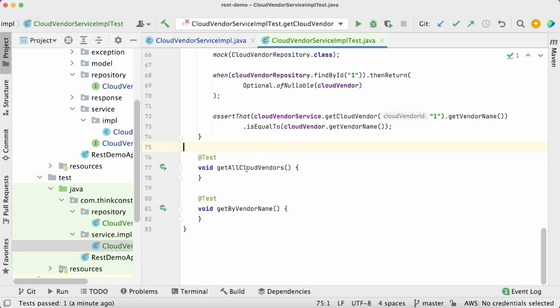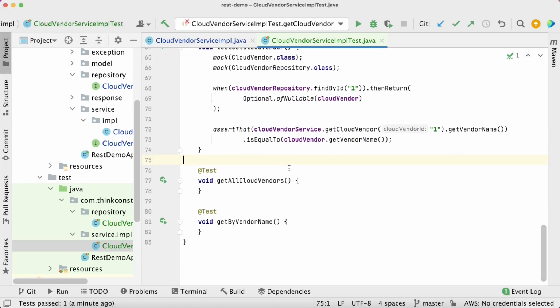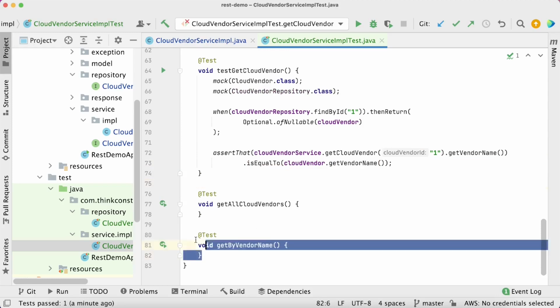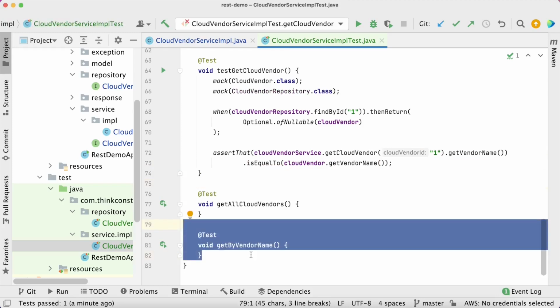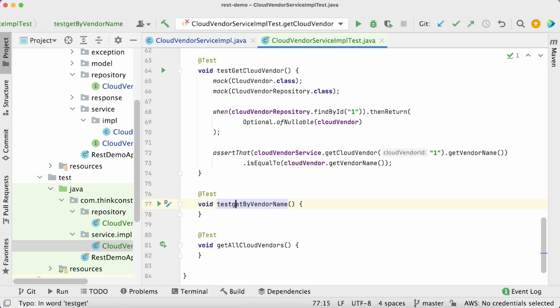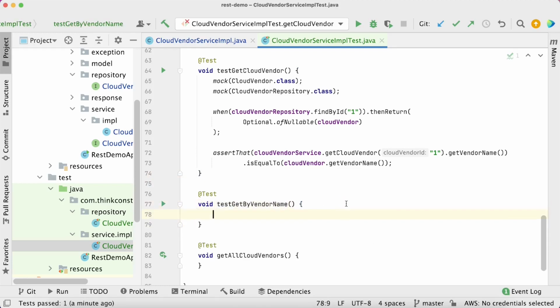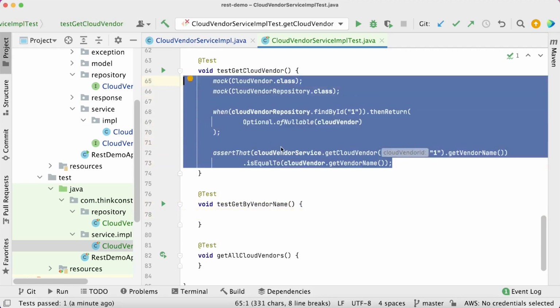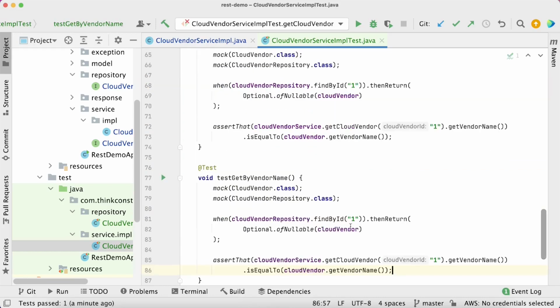Okay. So now let us check our get all cloud vendors. Or let us first check get by vendor name. Okay. So I'll shift this method upwards. Yeah, here. And let us first refactor its name. So I will say test get by vendor name, and inside this it is mostly similar to the get cloud vendor by ID. I'll be pasting the code here.